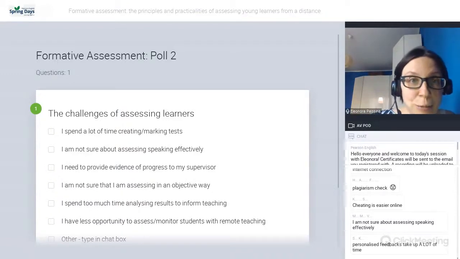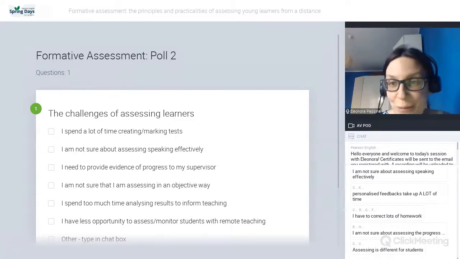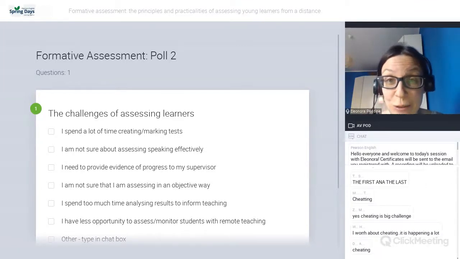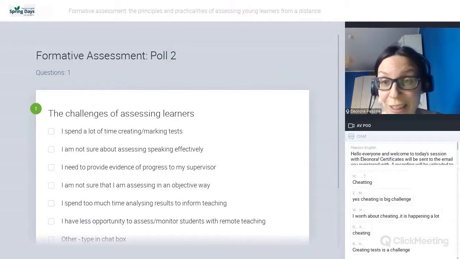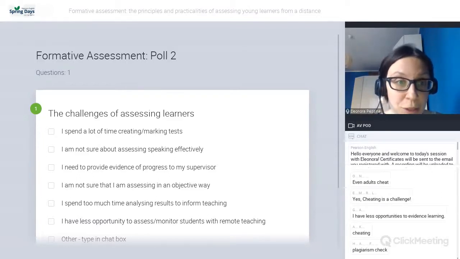As we are waiting for a few more people to respond, and before I comment on the results, I'm just monitoring the chat and I see cheating, and the fact that it is easier to cheat online. Yes, it's a big problem that should be acknowledged. Of course.